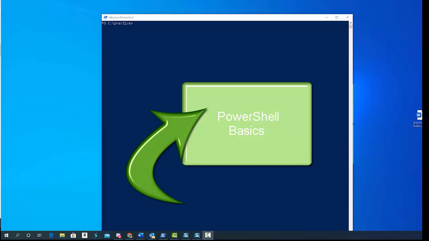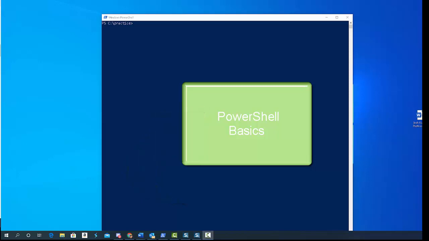In this video, we're going to take a look at PowerShell. PowerShell is a Microsoft command line interface, and though it might look like you're working at the normal Windows command line interface, PowerShell is quite different.